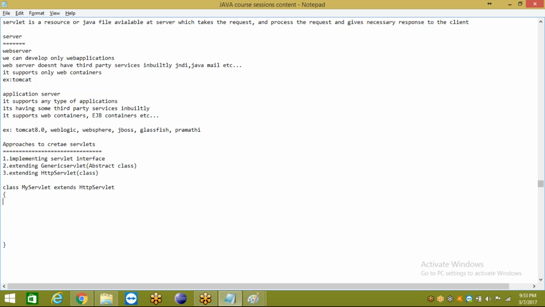Those service methods are of two types: the get method and the post method. doGet and doPost.